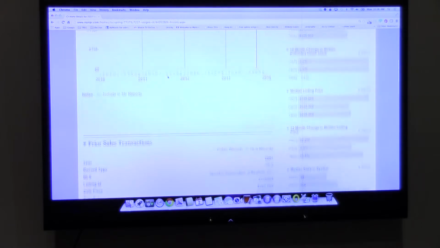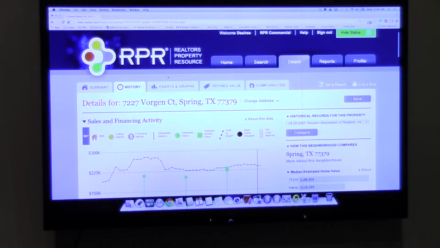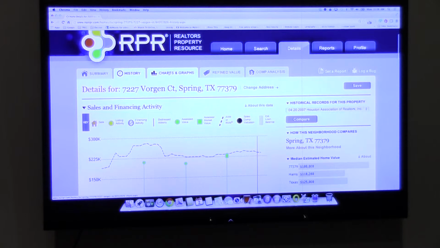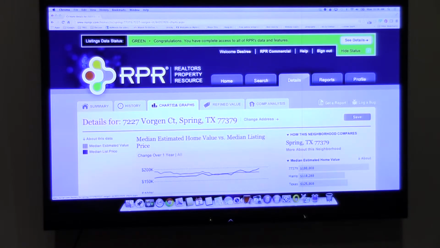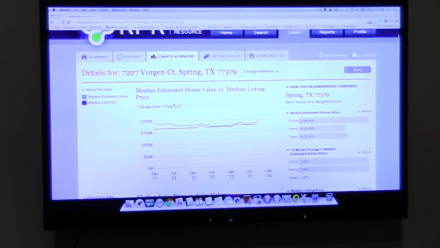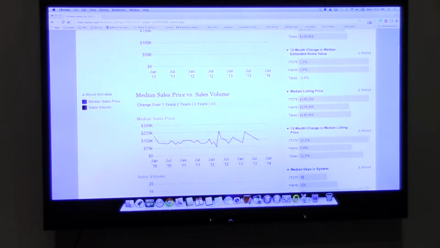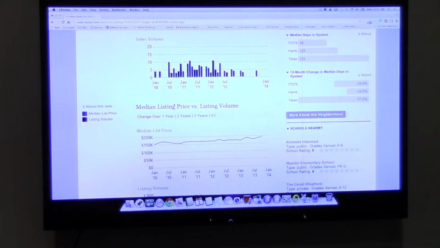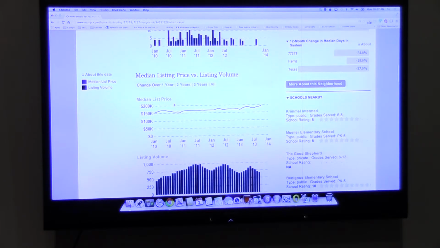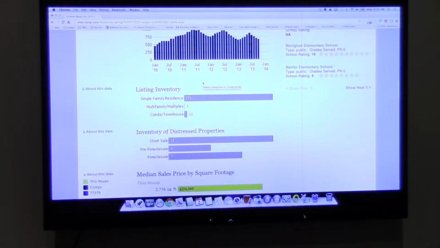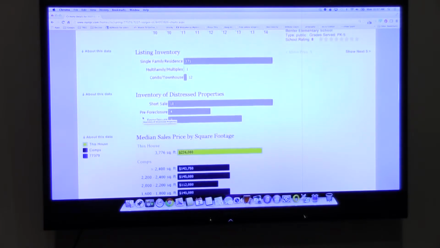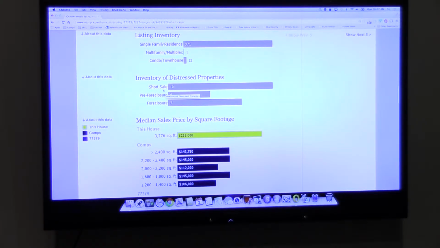So, okay, let me go to charts and graphs here. If you're working with an engineer, they love this. You've got your median listing prices, your sales volume data, your listing volume information, and you can go through each one of these to get even more. This is listing inventory for the area. Here's your inventory of distressed properties.